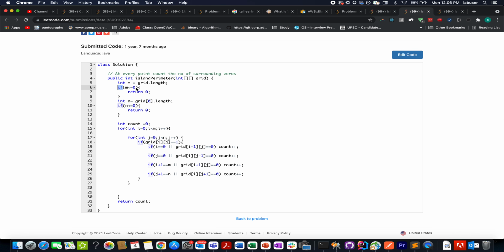I created m and n variables, that is for the safety checks. If m happens to be less than or equal to 0, I return 0. If n happens to be less than or equal to 0, I return 0. I created a variable count that will store my result. I started iterating over the matrix.